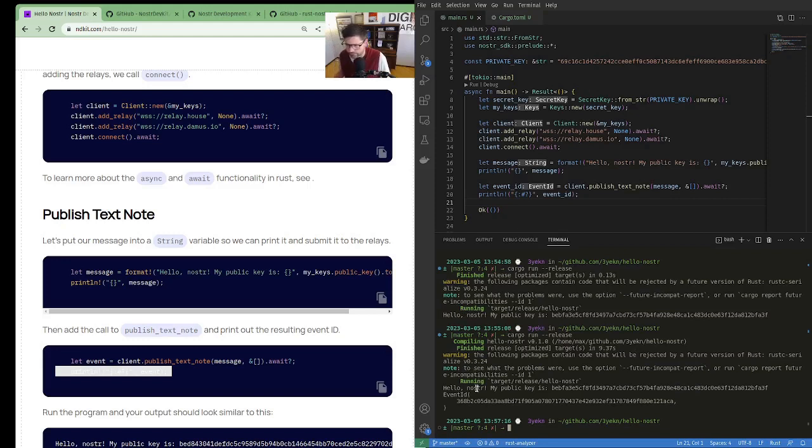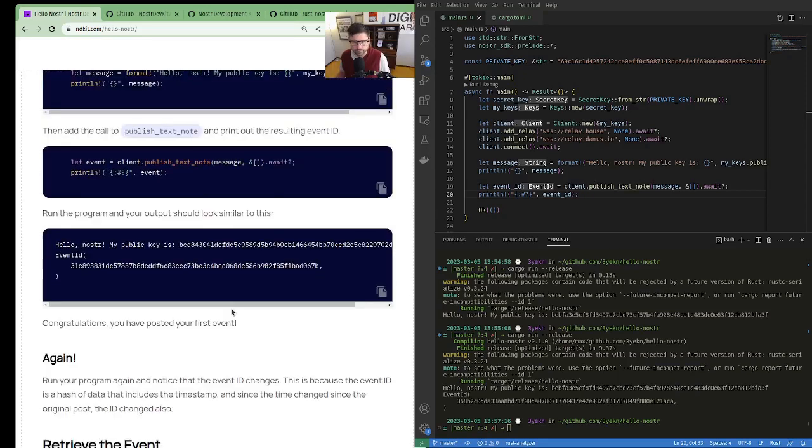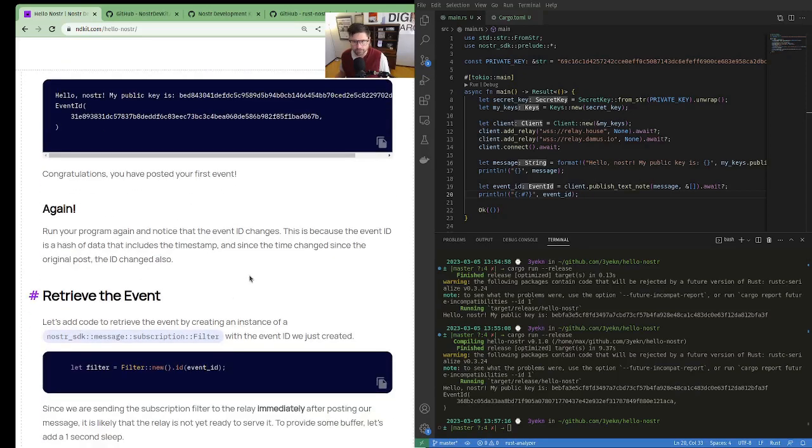Okay, great. So it prints it out again, just like it did before. And then we are returned the event ID. Now the event ID is actually a hash of the event itself. And we'll take a look at what the entire event is in just a minute. So the event contains a timestamp of when it was published.